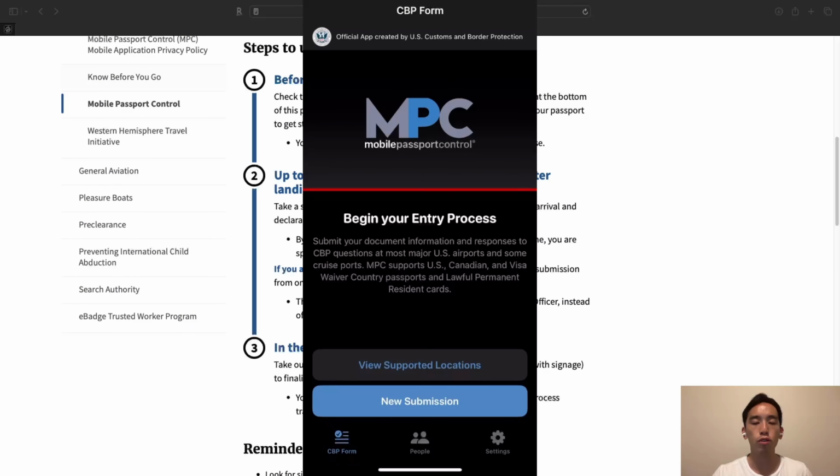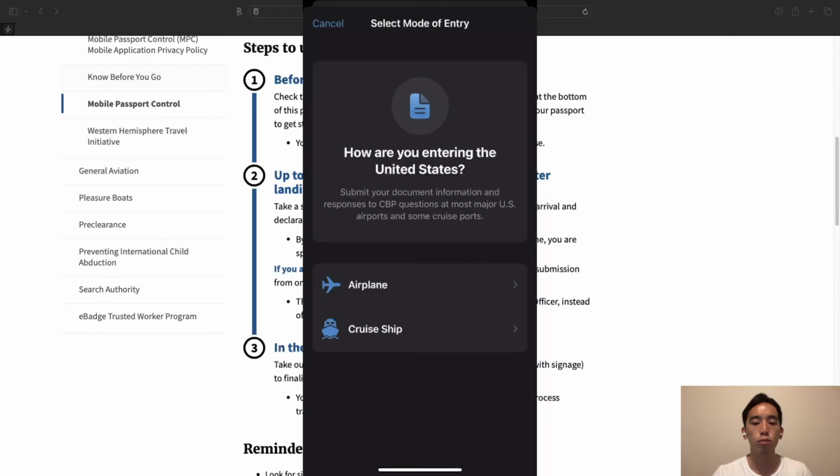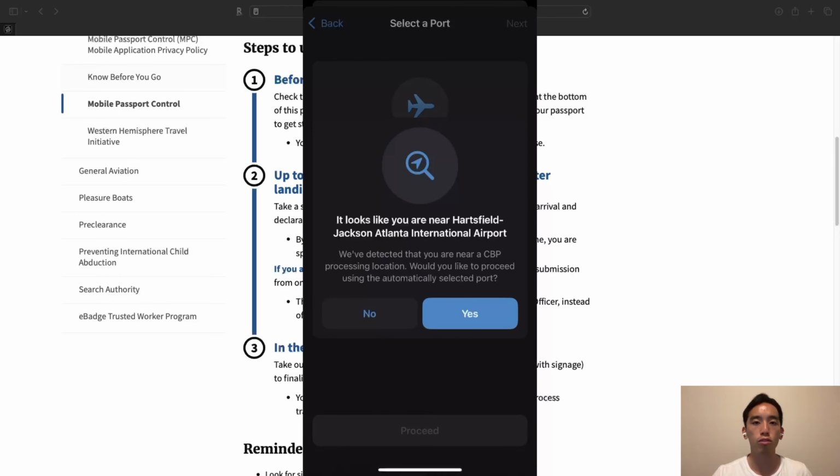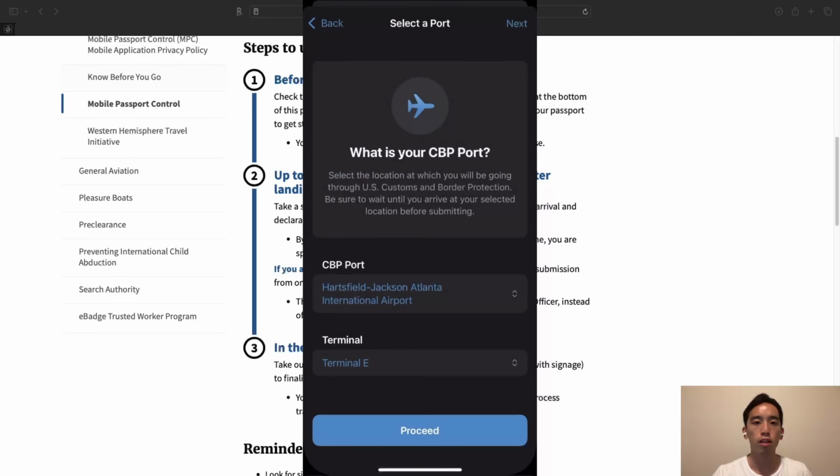And then when you first use it, you need to create a profile and add your passport info. But then once you do that, you should see this new submission button at the bottom. And then when you select it, you should be able to select the airplane option and then select the airport you're flying out of. And then also make sure you select a terminal. And then from there, you want to choose your profile.